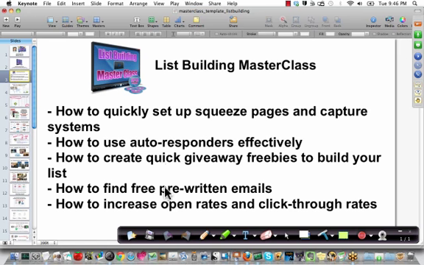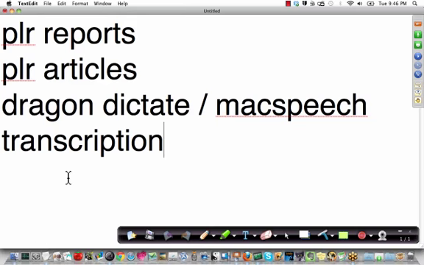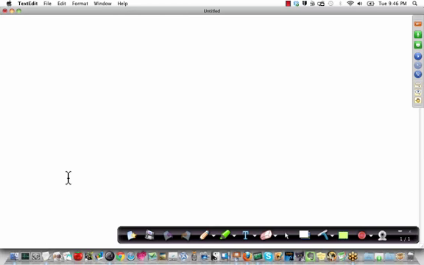And we talked about how to find some pre-written emails. So let's move on to increasing open rates and click-through rates. So let's say you do have to actually write your own emails. Maybe you've got your own business and you can't find any PLR. It's not an affiliate program. You're making your own product or something.